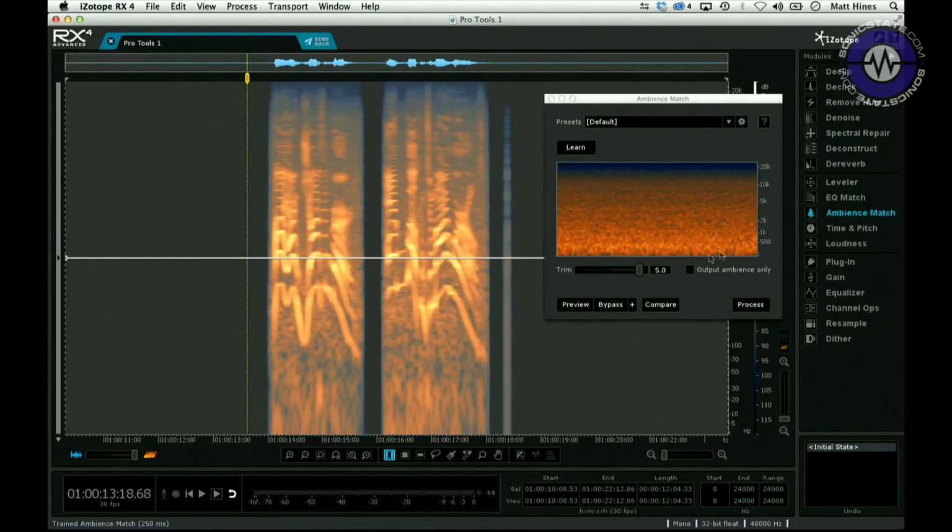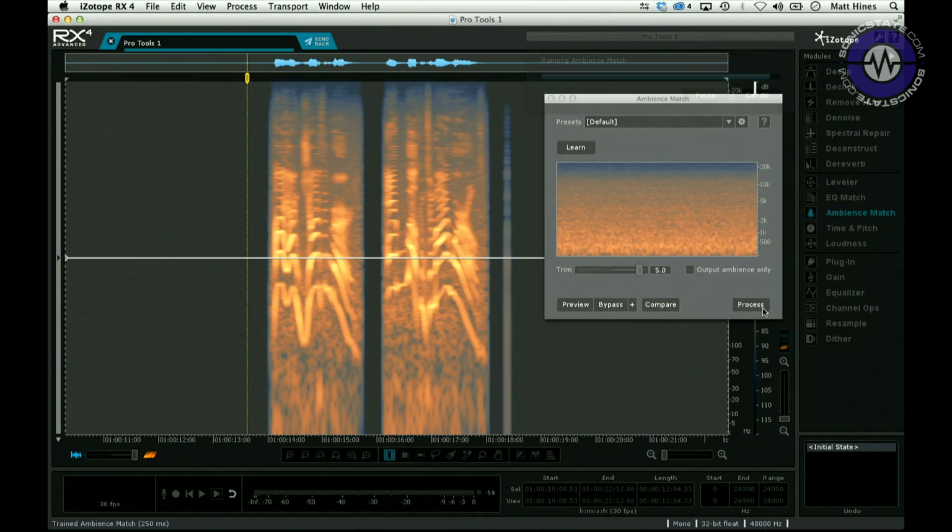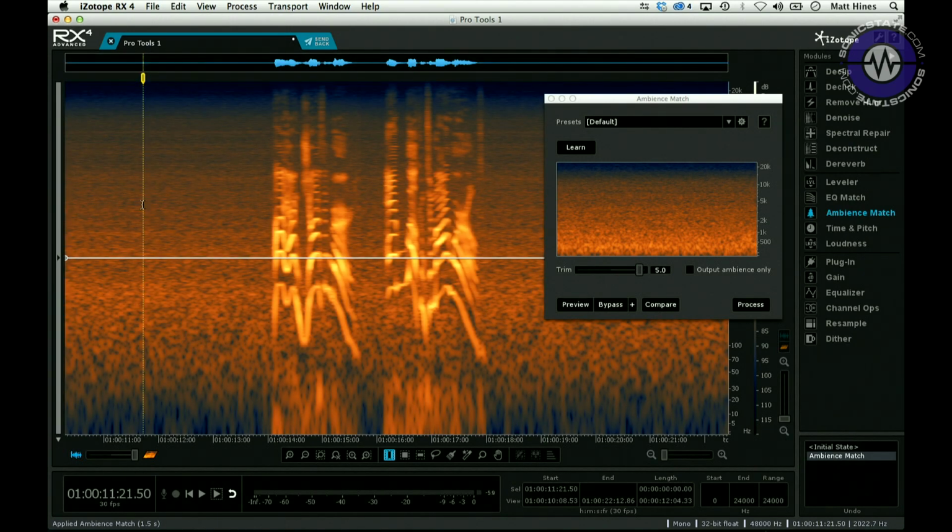And if I zoom out and I hit Process, you can see it's filled the gaps, in this case with the sound of the waves.